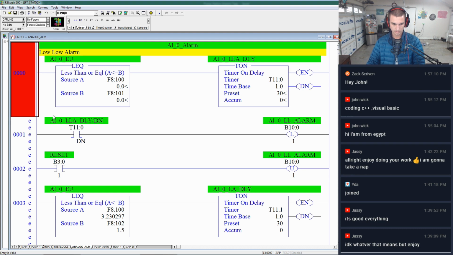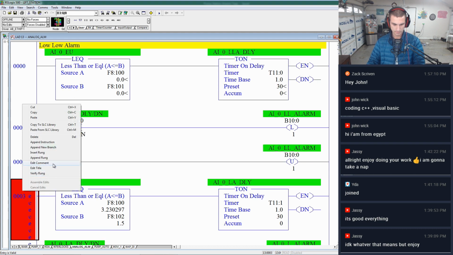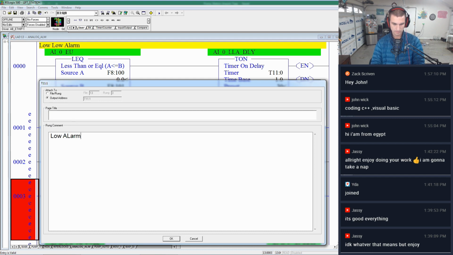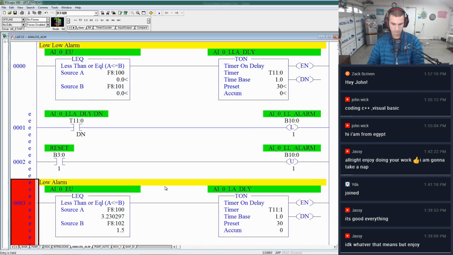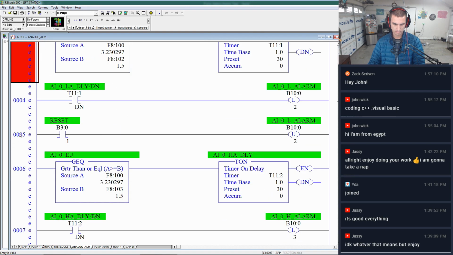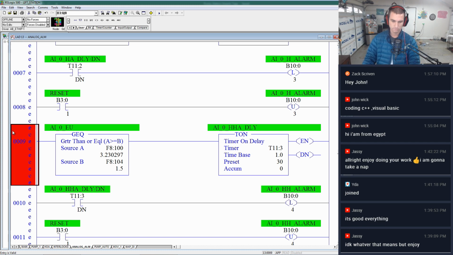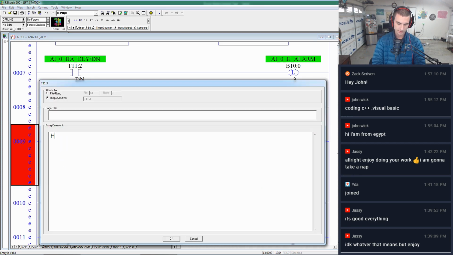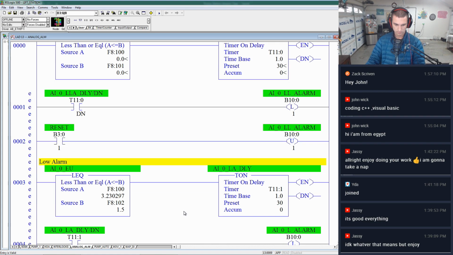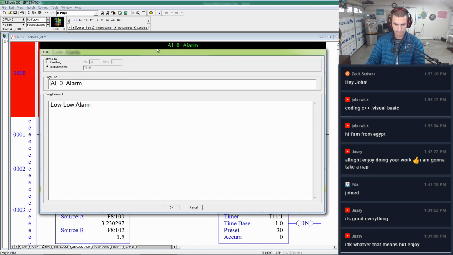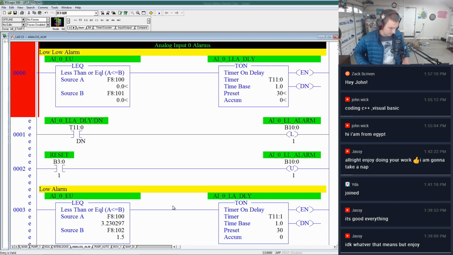So there's a low alarm. Edit comment. Low alarm starts here. Then we got edit comment. High alarm starts here. And we got a high alarm here. That's it. AI 0 alarms. It's getting kind of hot.